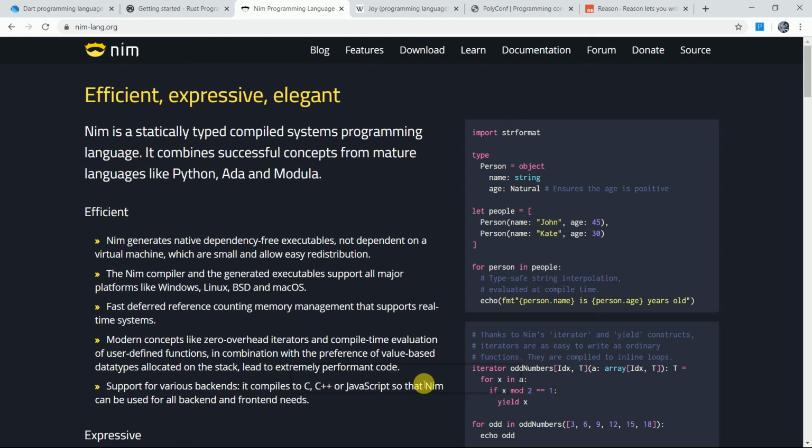It also helps in memory management, both automatic and manual memory management, and it was created by Andreas Brown.